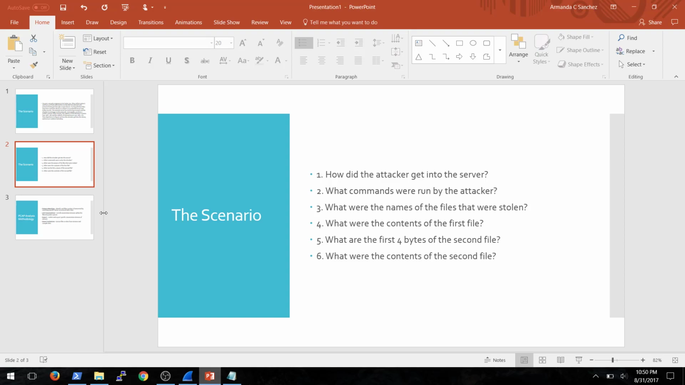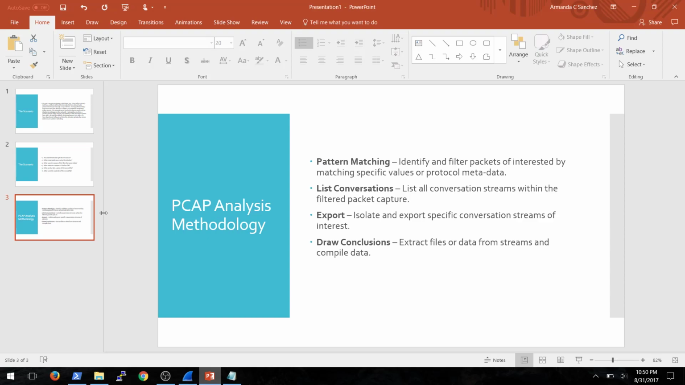To get started tackling this scenario, what we're going to need to do is go over the PCAP analysis methodology. What you're looking at is a needle in a haystack. You need to begin by knowing what you're looking for. And you start with pattern matching. You need to identify and filter packets that are interesting by some sort of specific value or protocol metadata, which means that we just need to filter out all the chaos and find what we want to look at.